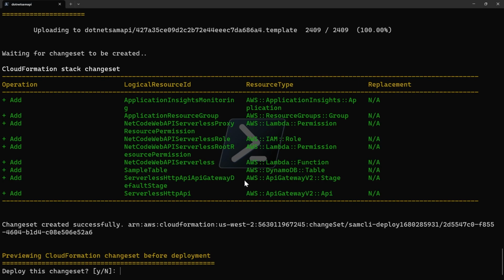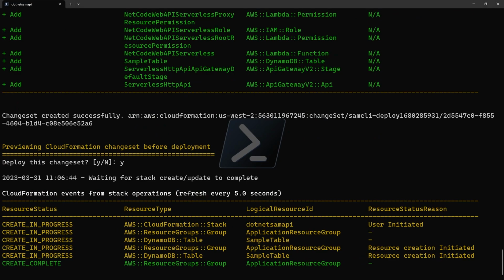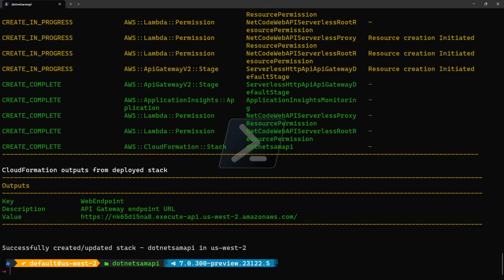So the next thing it's going to do is ask if you want to deploy this change set. Let's go Y. And then it's going to start the process of actually creating that stack in CloudFormation. This does take a little bit of time, so let's stop and come back when it's complete. All right, so we're back.